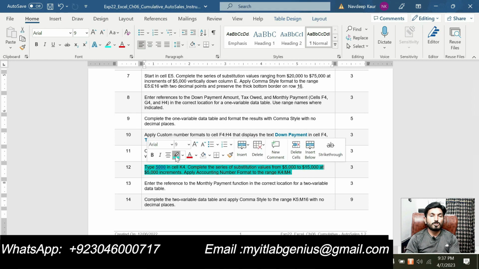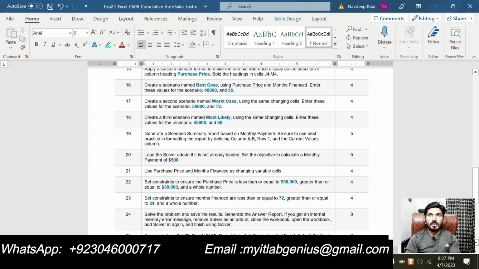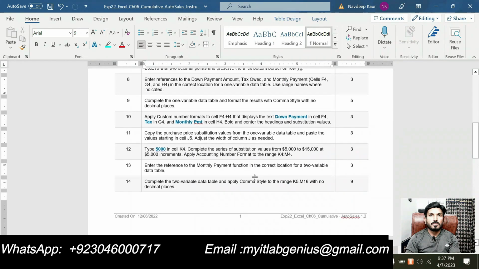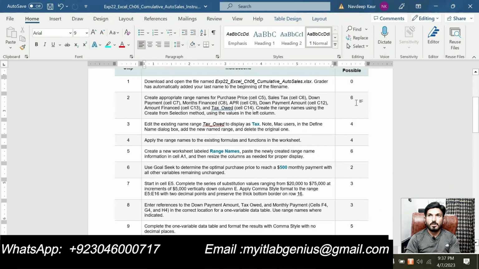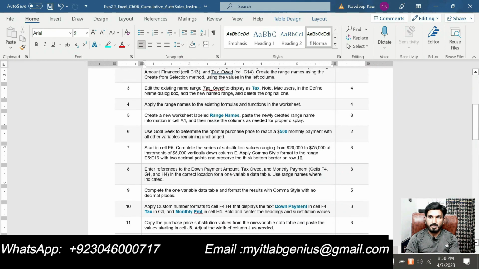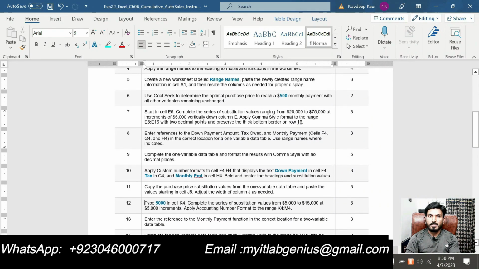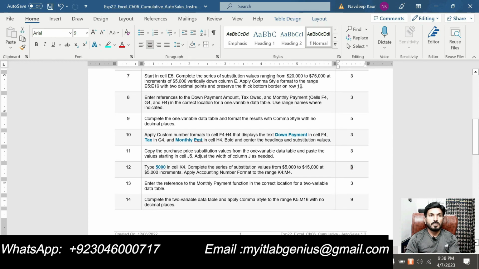So we have completed 12 steps so far, and so that is almost half of the assignment. Let me count: 4, 6, 10, 14, 20, 22, 25, 28, 33, 36, 39 and 42. So I have solved 42 points of this assignment so far. So let me complete step number 13 as well.